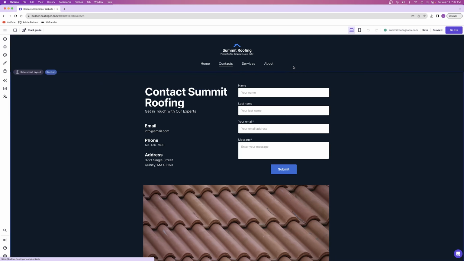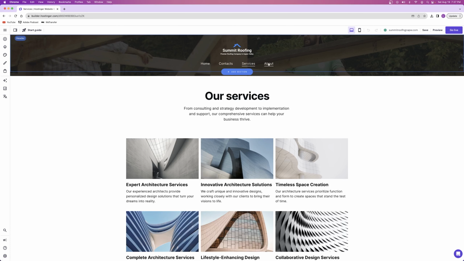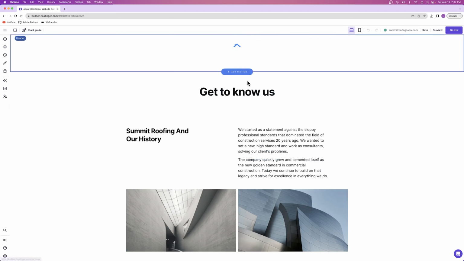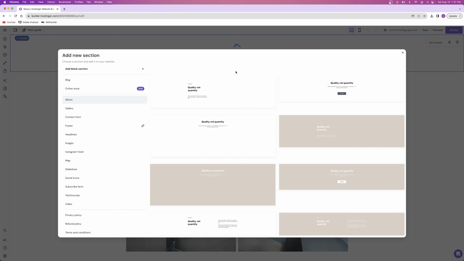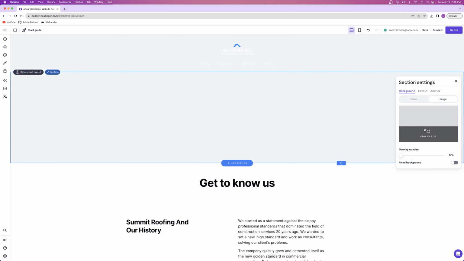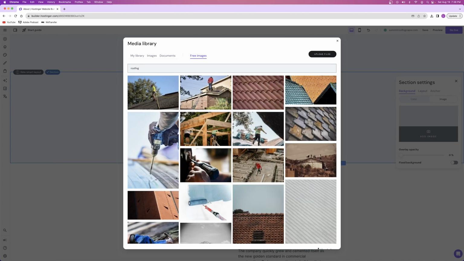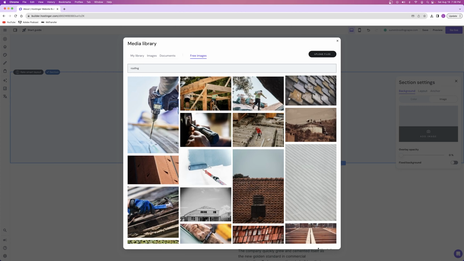The contact page is fine because it's kind of like the whole page is blue basically. So we don't really need to make a change to that. Services page, I needed something back there. We can go to the about page, also a problem. So we can do the same thing. Let's just add a section right on top, make it blank, edit the section, add an image to the background, and let's go find another free image. I'm running out of good roof pictures. Let's just use this one.